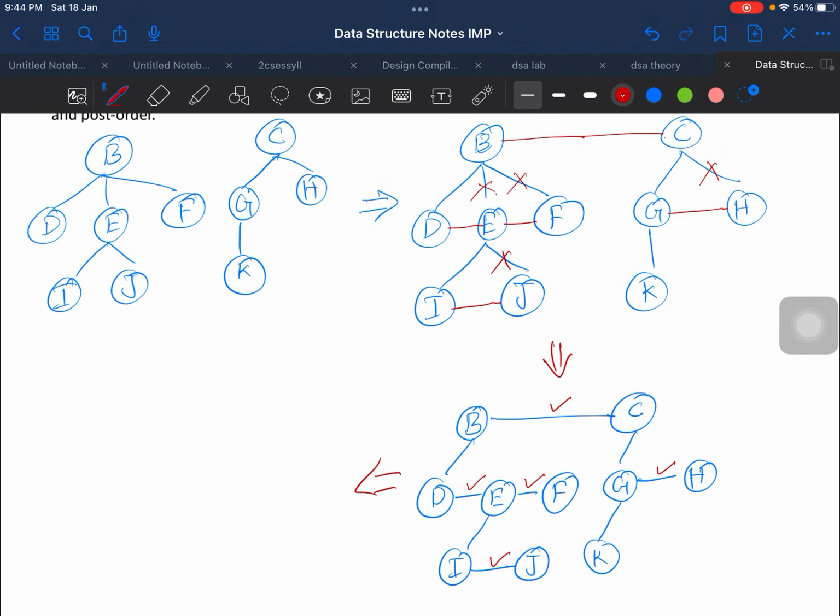So what I am doing is drawing the newly created tree. My first node is B. The B to C edge, which I just now added, is not given in the question paper. This edge is newly added, so I will tilt this edge by 45 degrees and draw C here. Now B and D is already there, so I will draw it as it is.